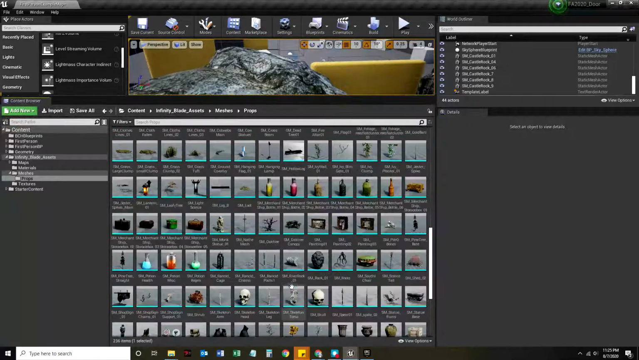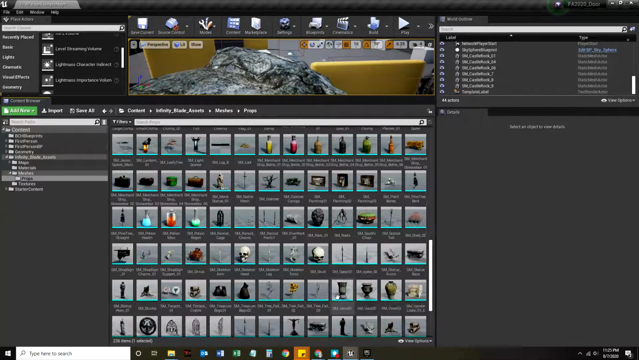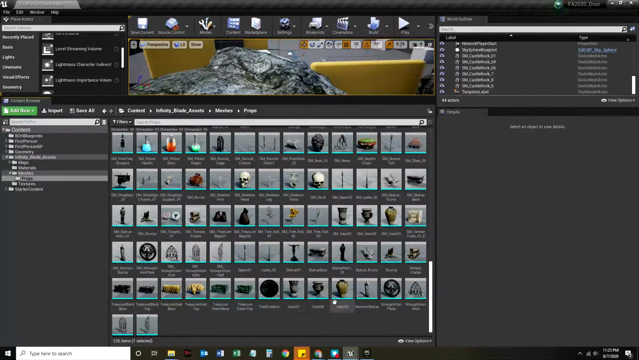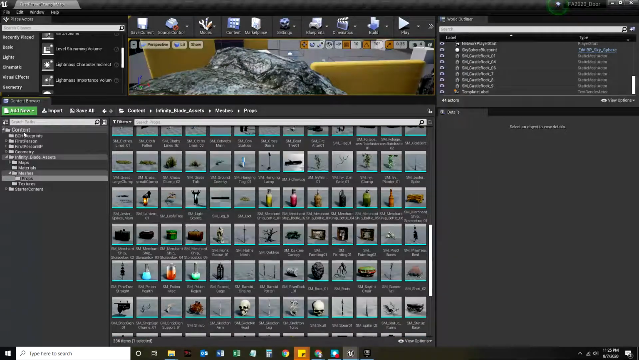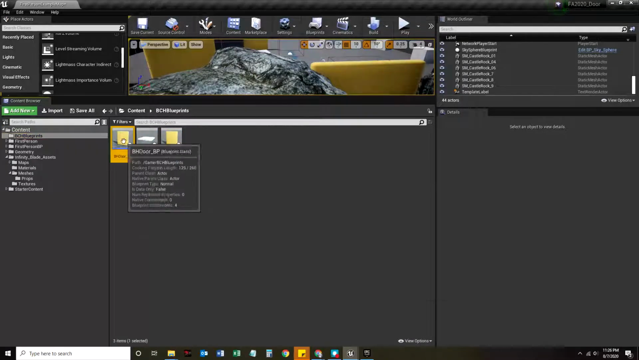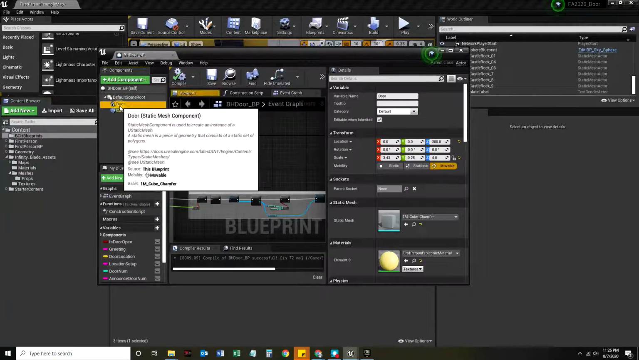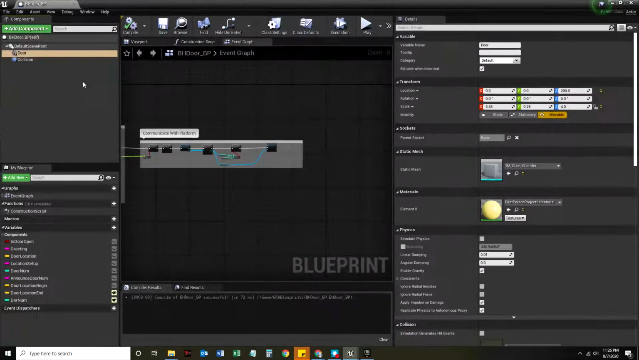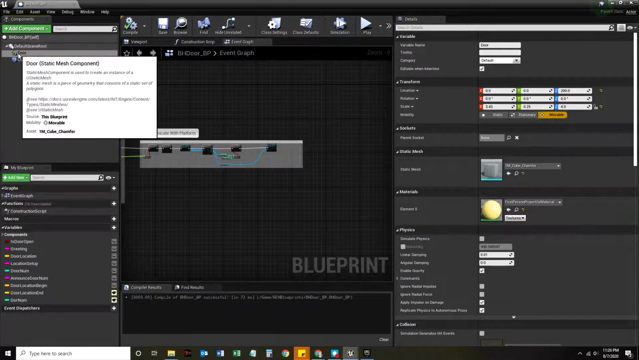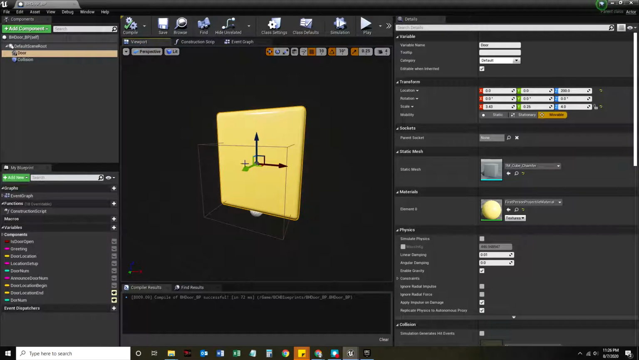Do I have any doors? A painting? I could make the painting the thing. I could make the statue base the thing. Okay, so let's do that. Painting and statue base. So I'm going to go into my blueprints, my blueprint door. I'm going to click on the static mesh that I have here called door. I'll go into my viewport so I can see it. And over here under the static mesh and the details, it's set to cube chamfer, or at least mine is.